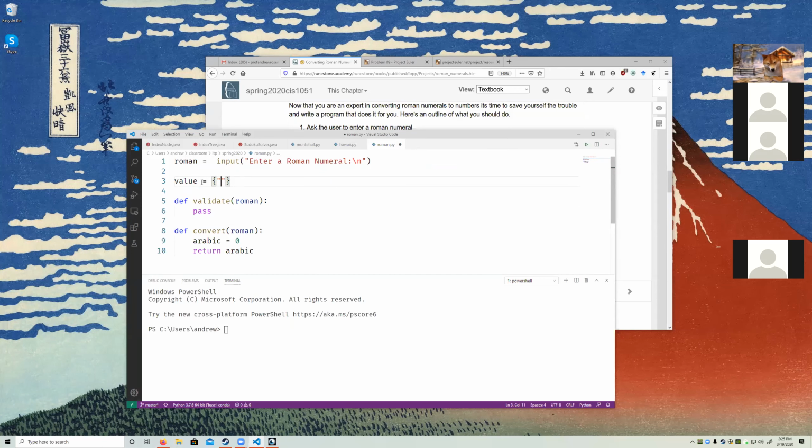So first we have I for 1. We have V for 5. C for 100. X is equal to 10. L is equal to 50.